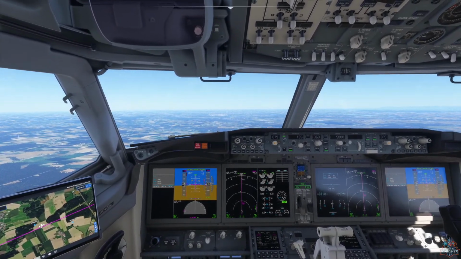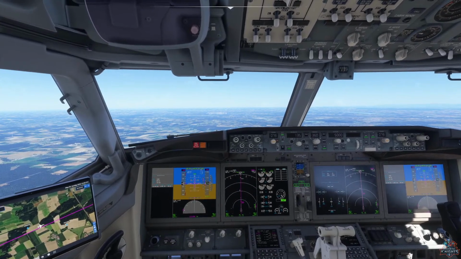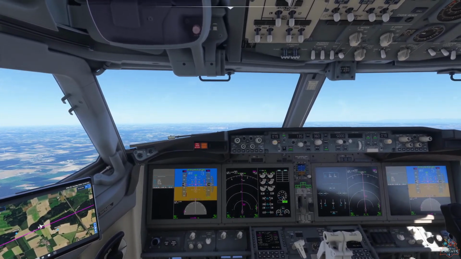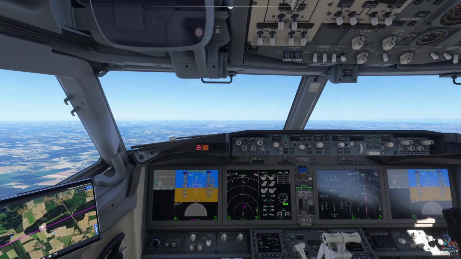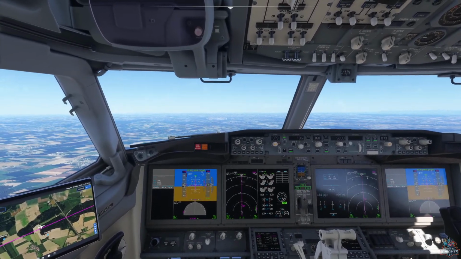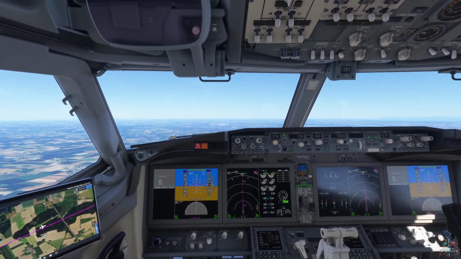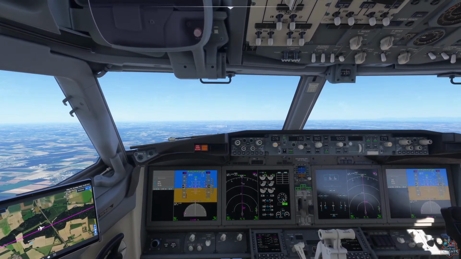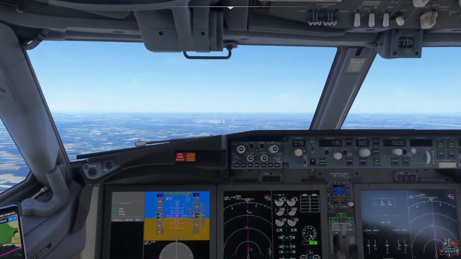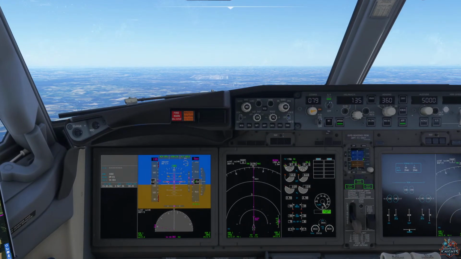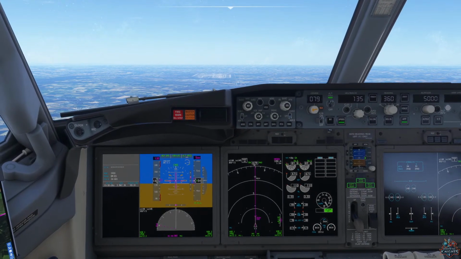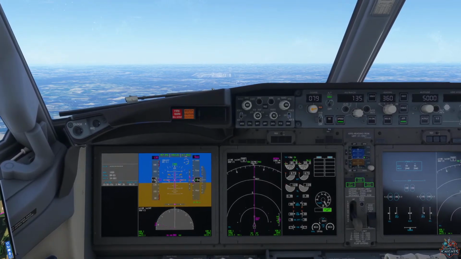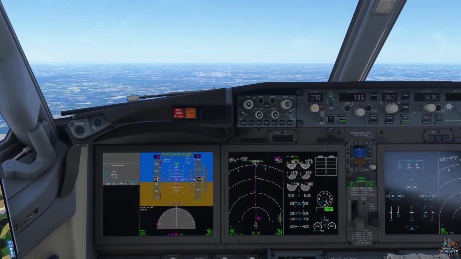Here you have the pink diamond which shows the glide slope. So it will be around the middle, and it will normally attach the glide slope. So I will see if it works. Here you can see it. And we will see if it works. Normally it should automatically do the glide slope.